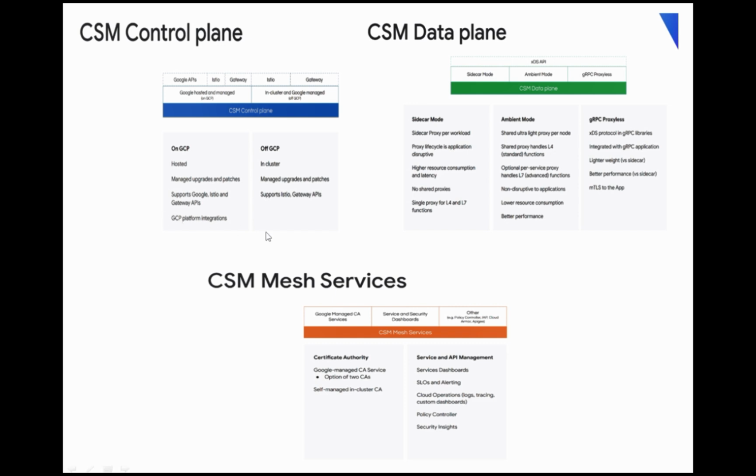Even though in the Google Cloud environments I was mentioning that it would be a Traffic Director implementation, it still supports all the Google and Istio based gateway API implementations, plus the gateway classes as well. Whereas off GCP, it supports only Istio and Istio based gateway APIs, I mean the core gateway API client, virtual service, all those typical Istio features. So that's about the control plane.